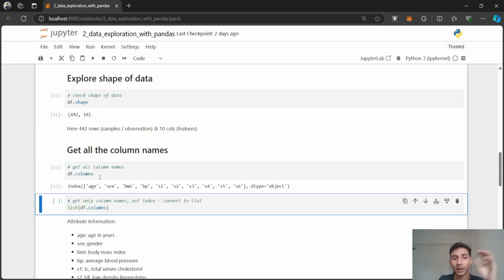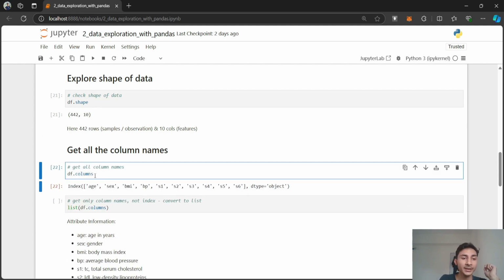So df.columns, if you do, and make sure that this is not passed with parentheses because this is an attribute. One good thing to understand about attribute and method is that an attribute will have no parentheses at the end, which is kind of function calling, while your method will have. Okay, so this is very important to understand. You can see the documentation, which I will provide later. You can refer to that.